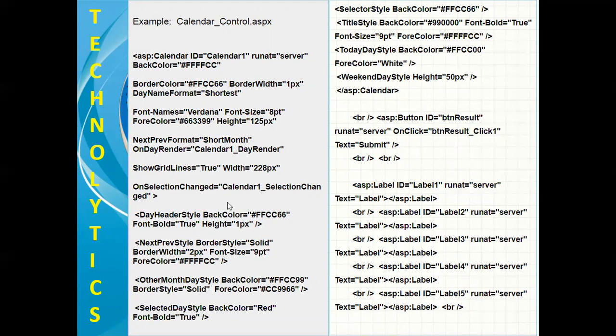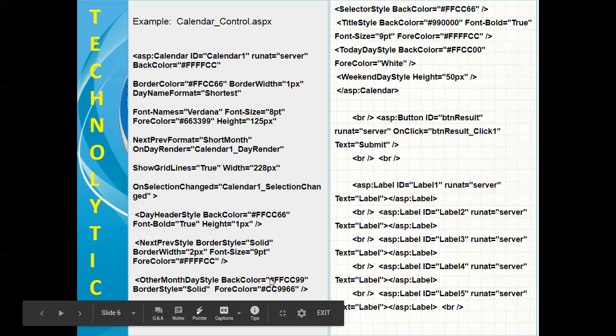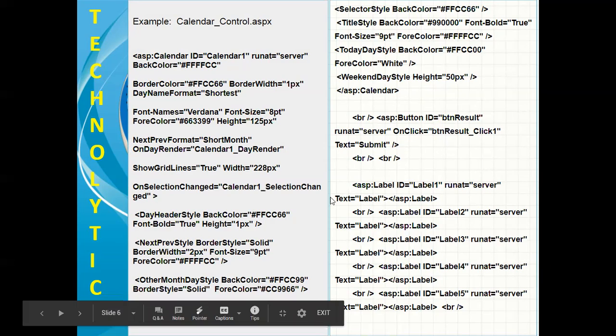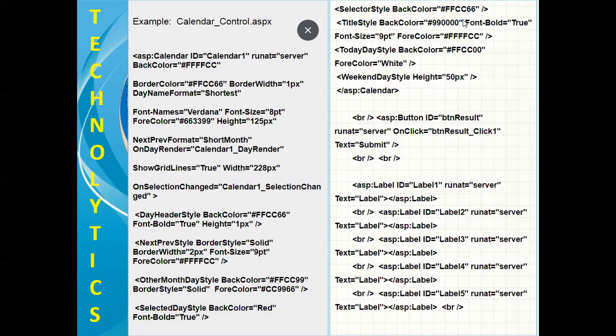Next tag which we have used is selected day style. Suppose you are selecting a particular date. In that case, which color do you want to change? For example, here I have selected red color. That means if I'm selecting a particular date, its background color will change to red. Okay. Next, guys, I have used selected style back color. If red color is the front color, then what would be my back color? This particular hexadecimal color I had selected from the range of colors.